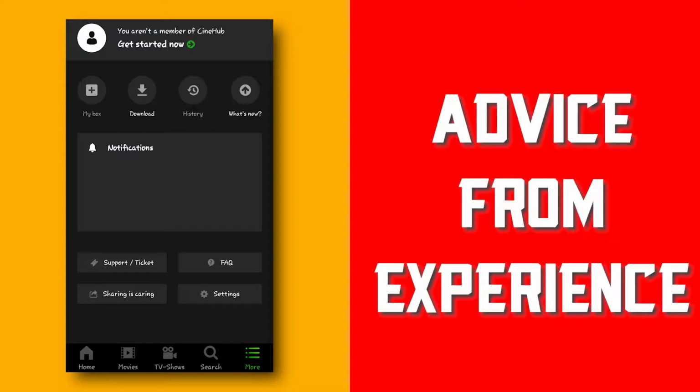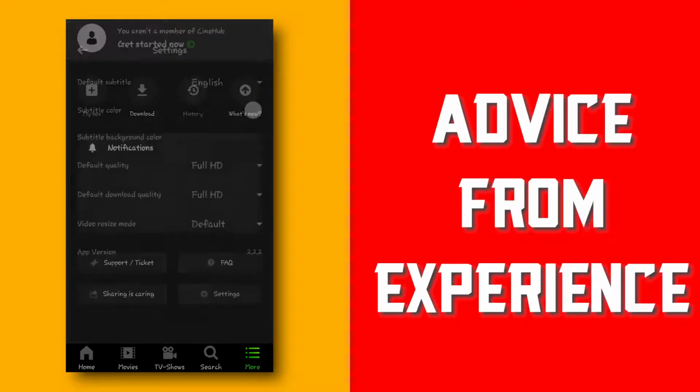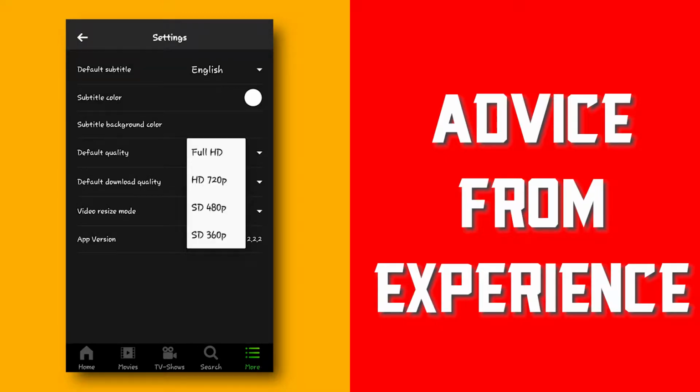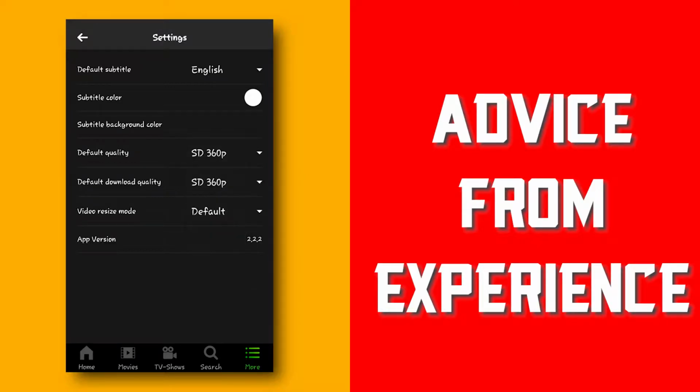Let me give you some advice for the settings in CineHub. To open the settings, click on the option below and go to the quality and set it as low as possible so that your data is not highly consumed while you are checking for your favorite movie.